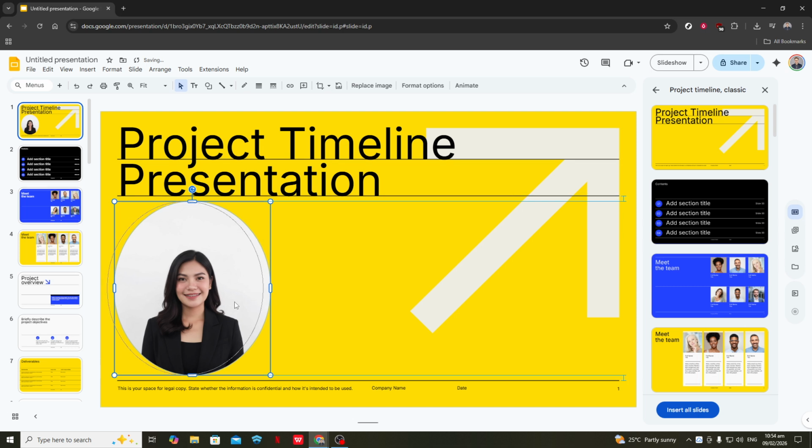If you need to adjust which part of the picture shows inside the circle or shape, double-click on the image. You'll see the crop box appear. Now you can drag the image around inside the shape or resize the crop box to get the exact framing you want. When you're happy with how it looks, click outside the image to apply the crop.